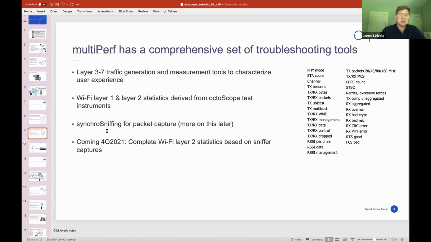I should mention a feature that we have coming up later this year based on the packet capture. We're currently developing a feature where we are essentially recreating these layer 1, layer 2 stats based on packet captures. And what that allows you is you no longer have to have an octoScope PAL test instrument as a traffic endpoint. You can, for example, have an iPhone against some off-the-shelf access point, maybe an access point that you're testing. And as long as you involve a test instrument to sniff the packets, then we'll be able to give you these statistics.